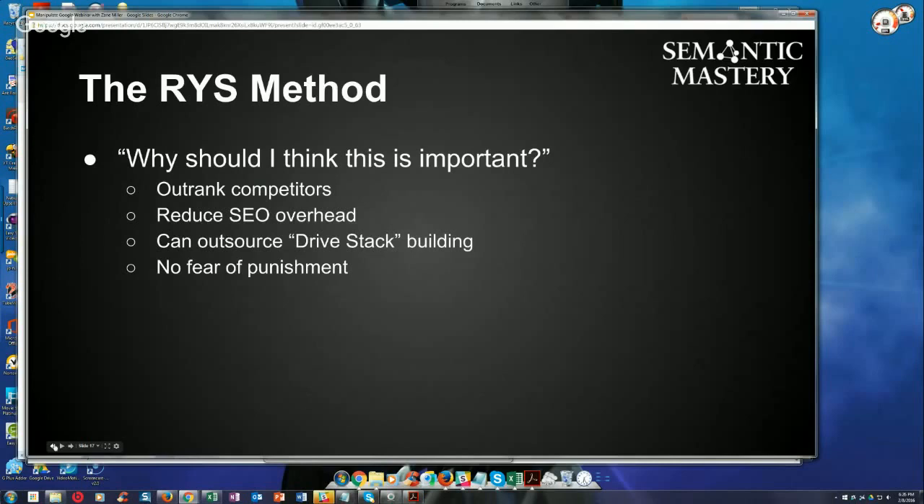Either train your own virtual assistants how to do it, which is certainly recommended, or you can hire a done-for-you service, which is something we provide because by popular request, our students asked us to provide that service, so we developed that as well. We'll talk about that later. But there's no fear of punishment, guys, because you're using Google's own properties to link to your money sites.